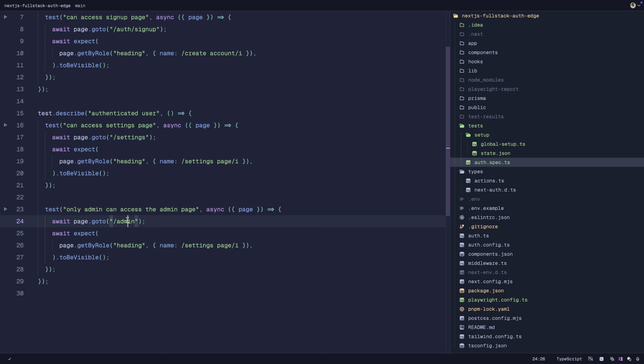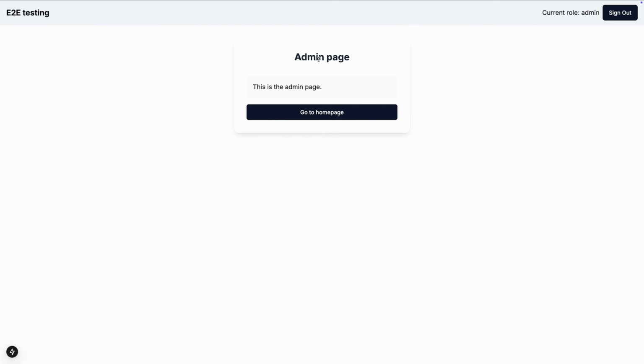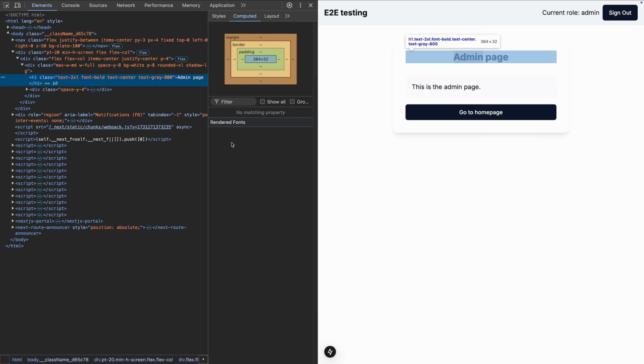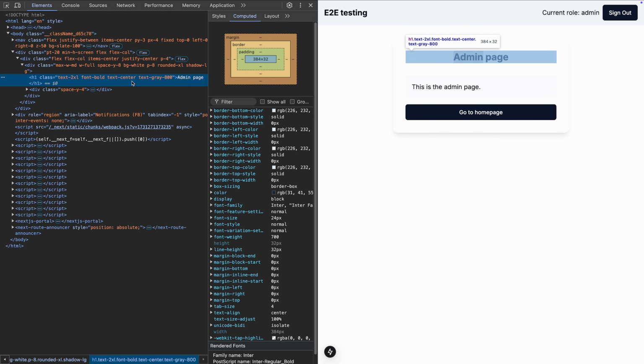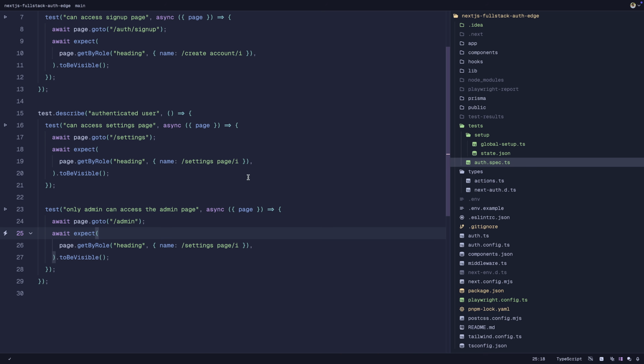When I go to this admin page, I expect this page to contain something. This also should contain a heading element with a text of admin page. That means I expect a heading to be present in this page with a text of admin page, right?